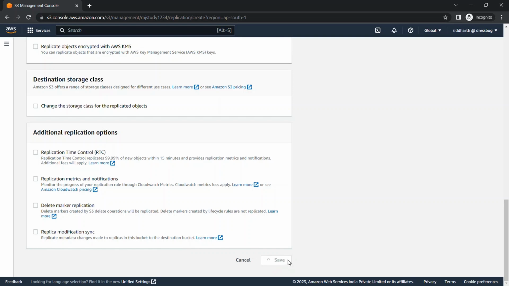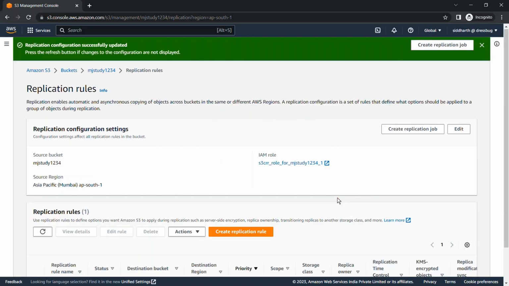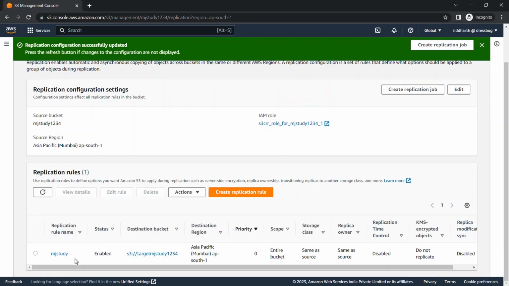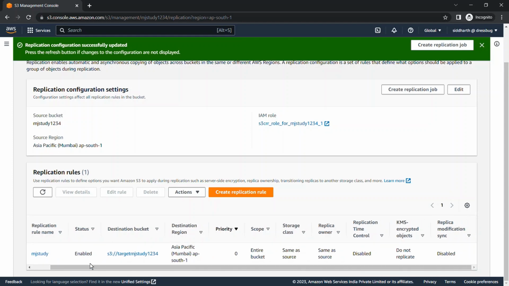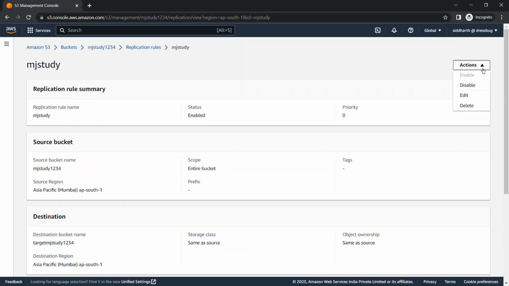Here it asks us whether we want to replicate the existing data in our target bucket, or just go with the new one. We'll go with the new one. We do not replicate existing objects. So yes. Once it's completed, you find that our rule is created. It's in enabled stage. Our destination bucket name, our priority, entire bucket scope, source same as source, and you can find complete details here. By the help of action, you can edit, disable, or delete your replication rule.